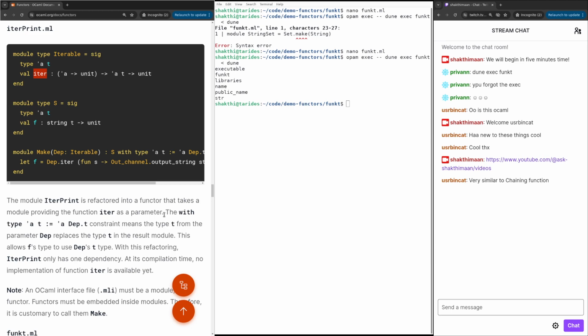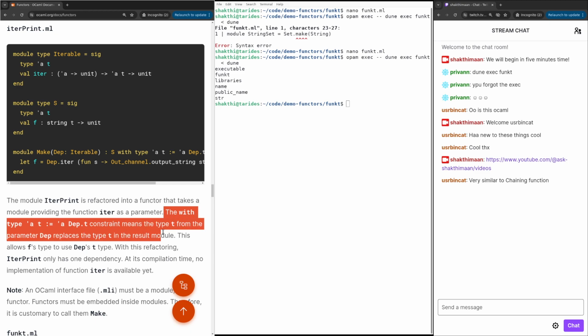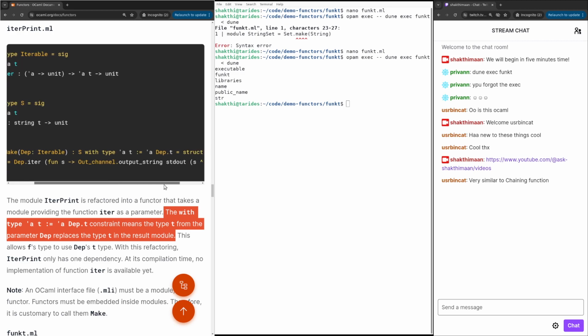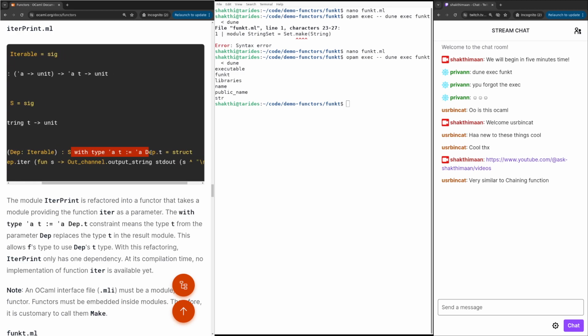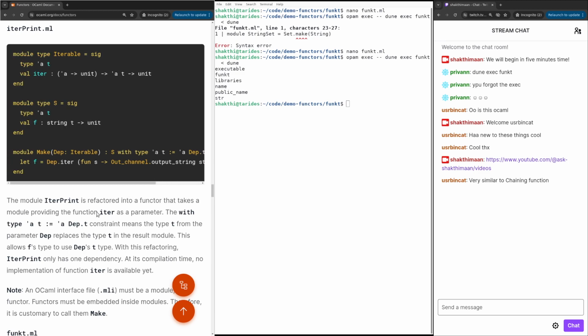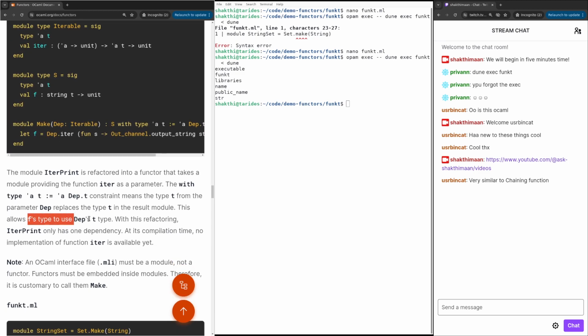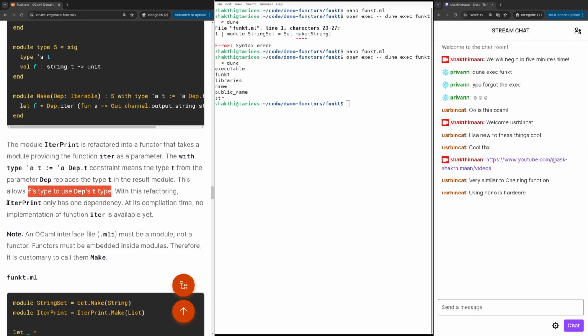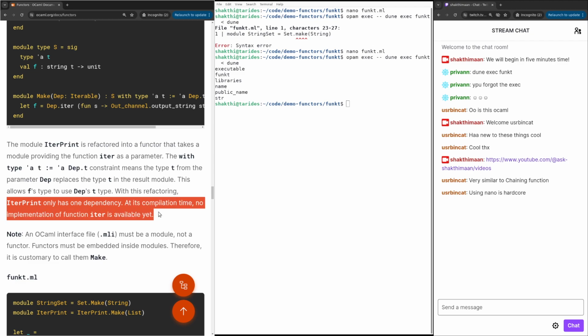The with type constraint means the type from the parameter replaces the type in the resultant module. This is this one, right? This allows f's type to use dep's t type. So with this refactoring, Iterprint only has one dependency. So at compilation time, no implementation of function iter is available yet.